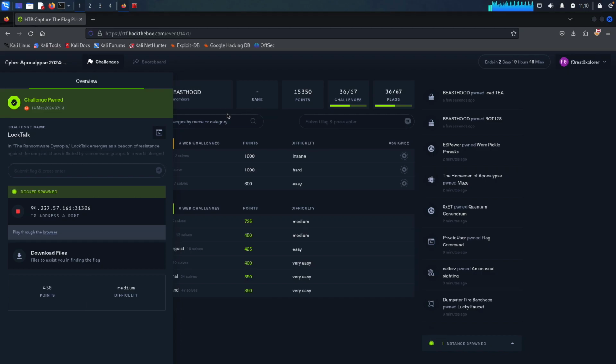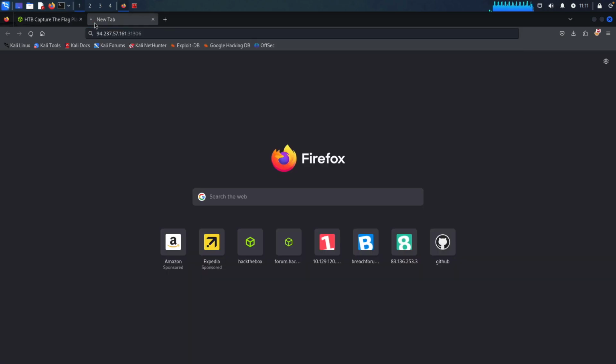Hey everybody, Forest Explorer here, and today we're going to be taking a look at LockTalk, which is a medium web challenge in the 2024 Cyber Apocalypse CTF event that was put on by Hack the Box. So I've already downloaded our files and spawned our Docker, so let's go ahead and take a look and see what we've got.